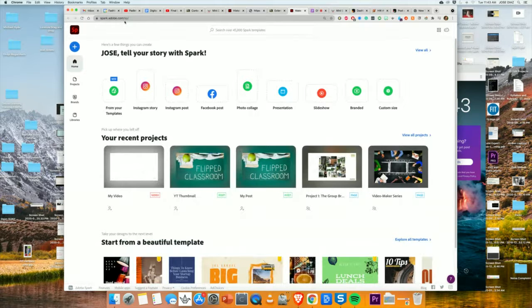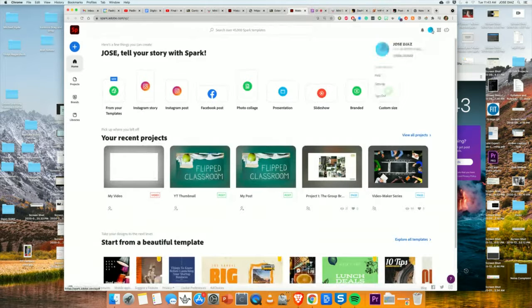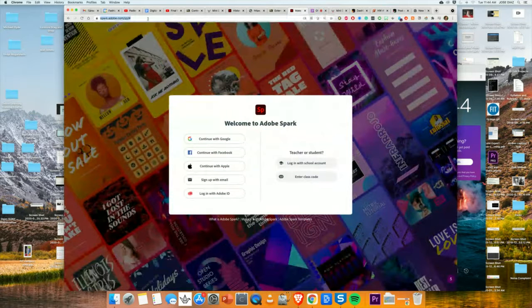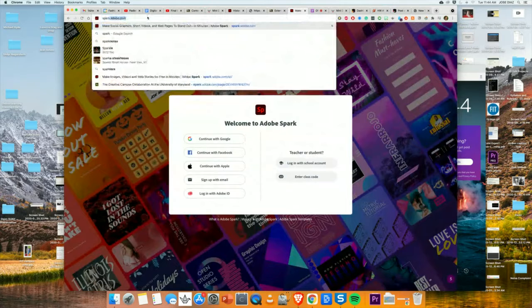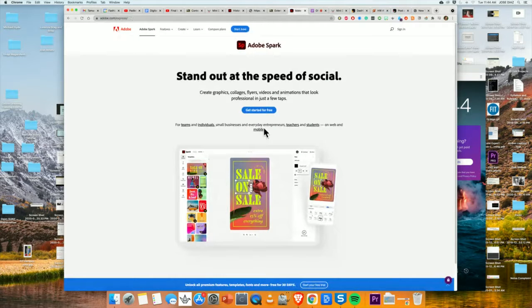spark.adobe.com. It logged me in automatically because I'm already logged in, but I'm going to log myself out because I want to go through all the steps with you, just in case there's any confusion. Let me do that. So I'm going to click spark.adobe.com on my browser. Takes me here. On the top right-hand corner, I'm going to choose Sign In.